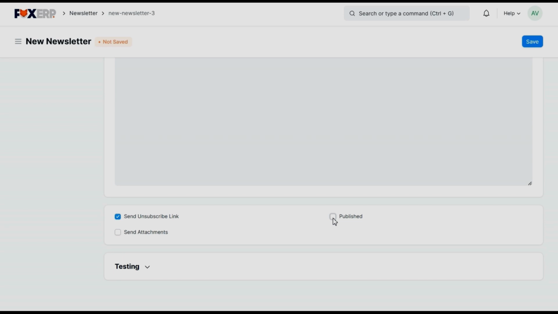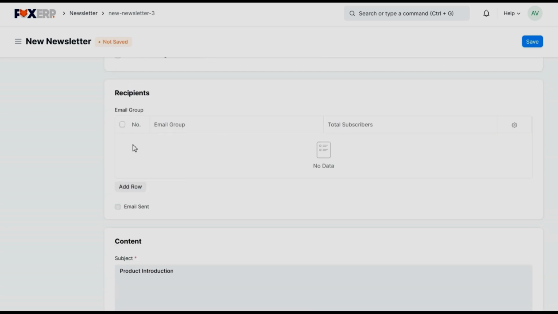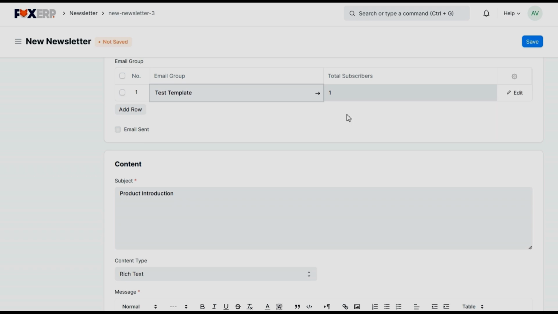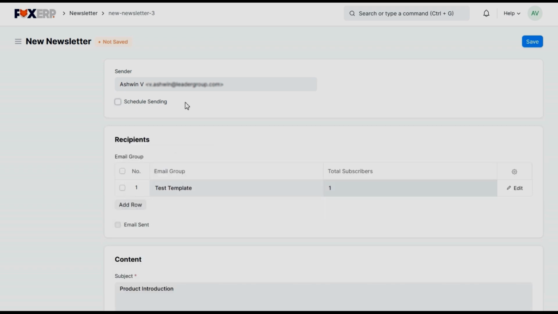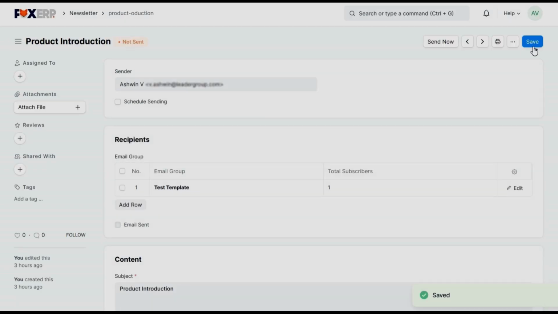Before sending, let's add an email group. Let's choose a test template so there is one subscriber in it right now. We can also schedule it if we want to send it for tomorrow or any time we want to. But for testing purposes, let's send it now.